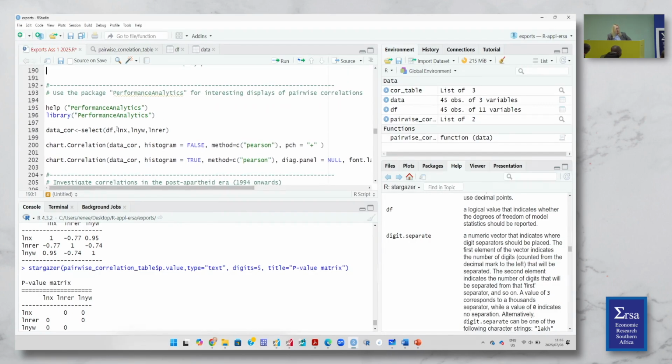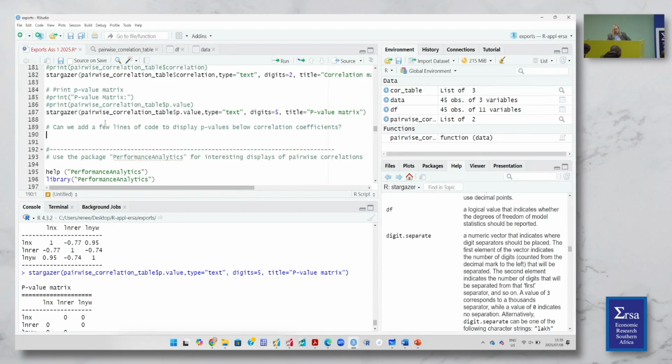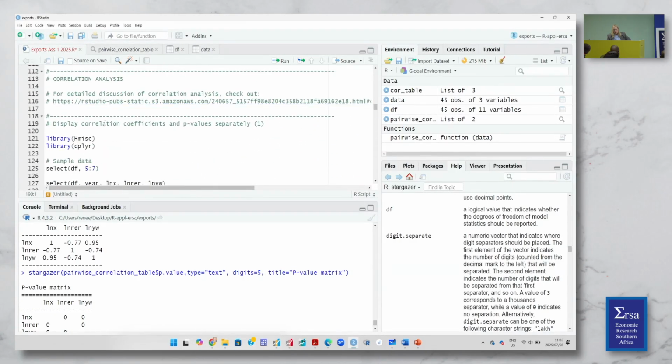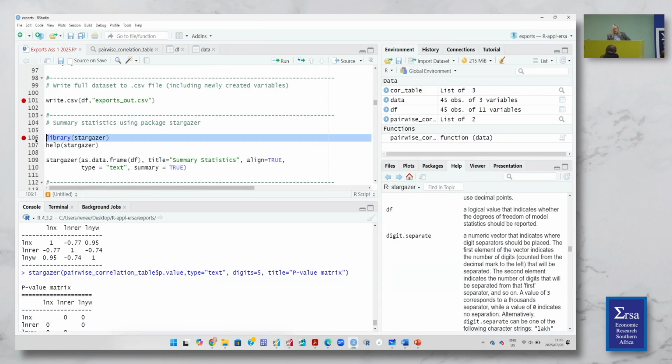Sorry, Prof. What does it mean if my stargazer is not running? Have you loaded it? Yes. Have you said library stargazer? Have you done this? I think in the installation, that was maybe a package that wasn't one of the components. Oh yeah, it won't be installed.